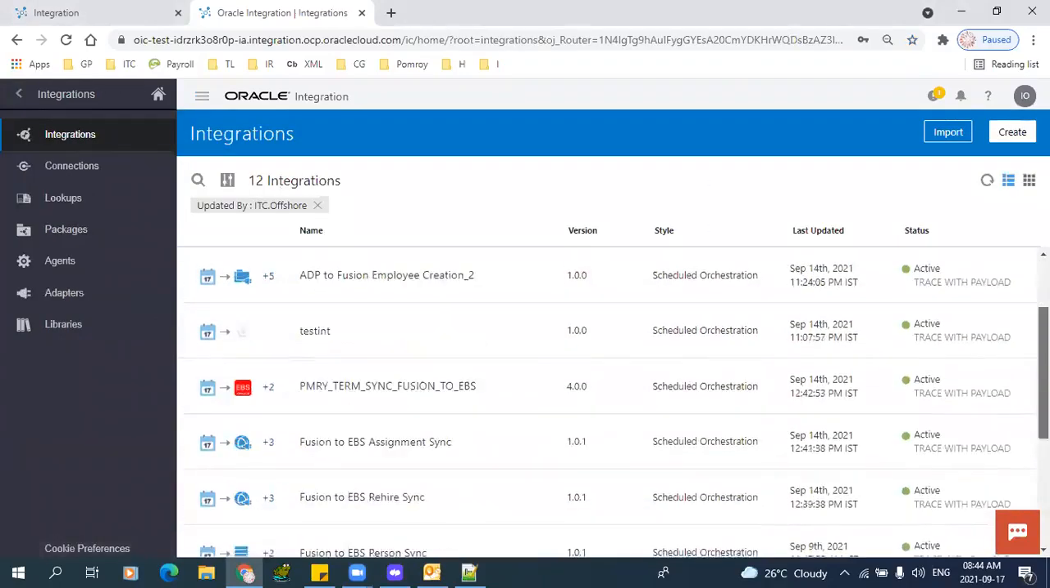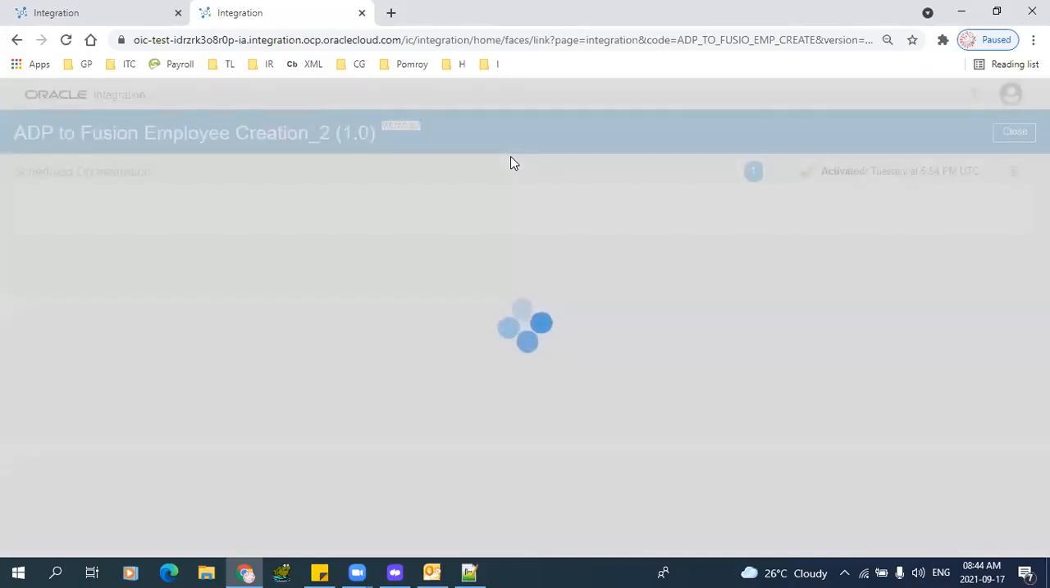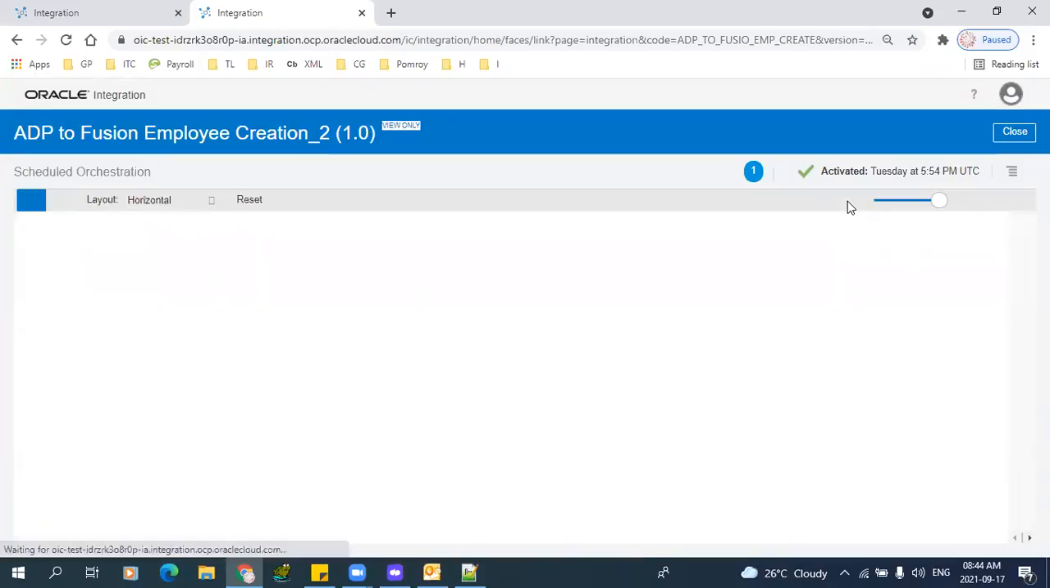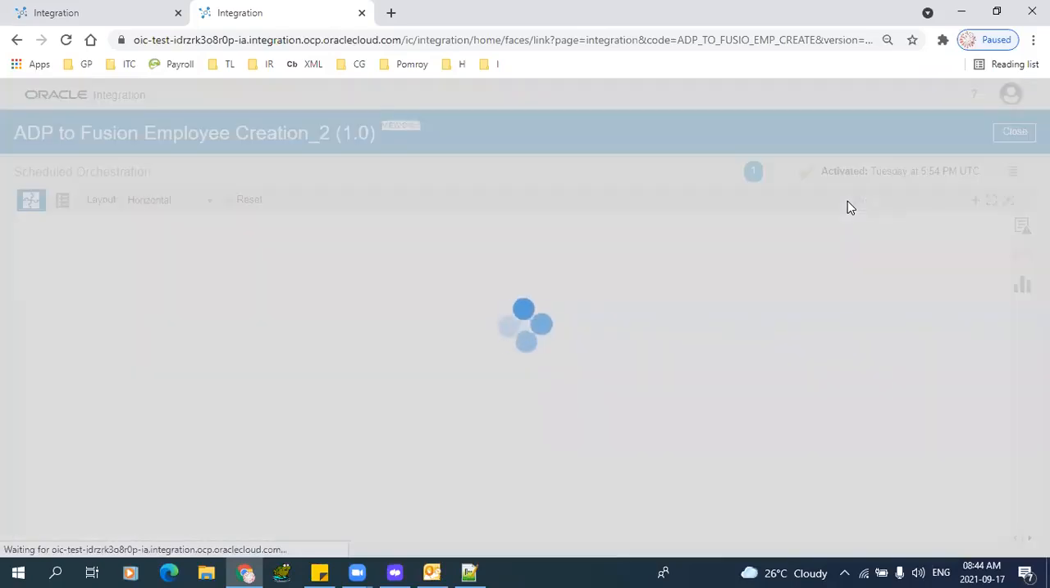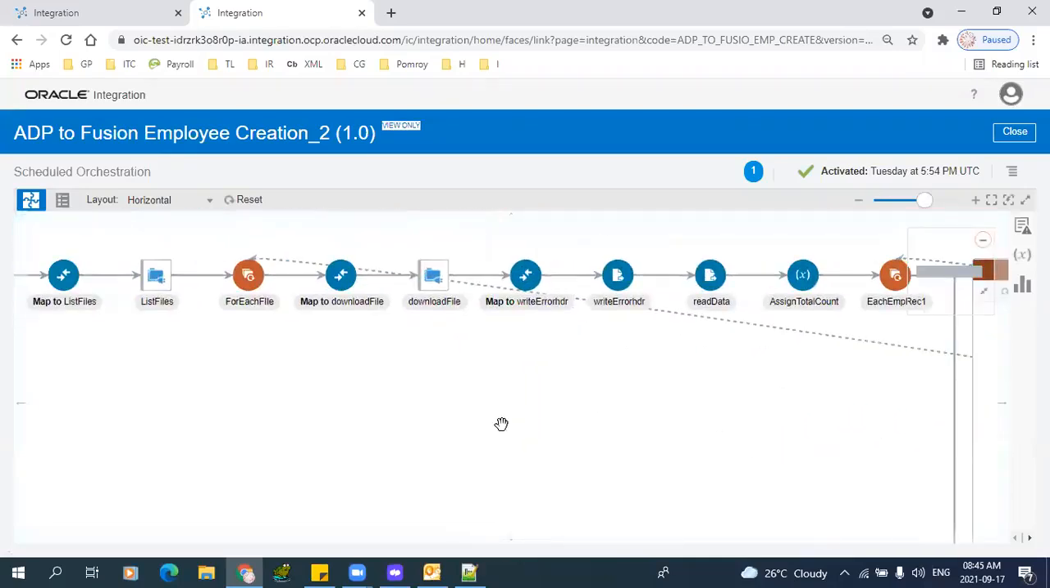You see here, I will show one of the applications. This is one of the HCM employee creation integrations from the ADP system. The ADP system is placing the file in one of the FTP servers, so I'm trying to get that file and create the employees in my Fusion application. Same as your PL/SQL inbound interface, but here we represent it as a flow. So this is my integration design.